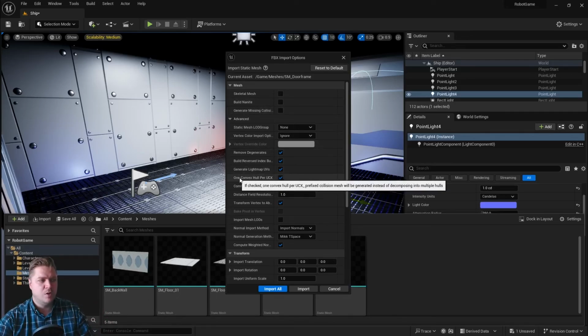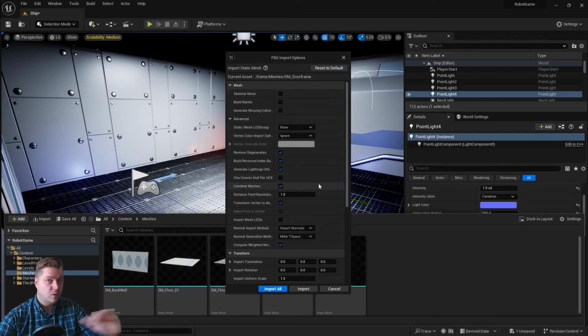And it's this one here, one convex hull per UCX needs to be turned off for this, only this one mesh. And that's because it's actually made up of 4 collision meshes, 2 on the sides and 2 on the top. And that's just how collisions with holes have to work in Unreal Engine. So we need to change those 2 settings. Everything else can stay the same, but those 2 need to be changed. So we'll click on import, and that'll import the door frame.